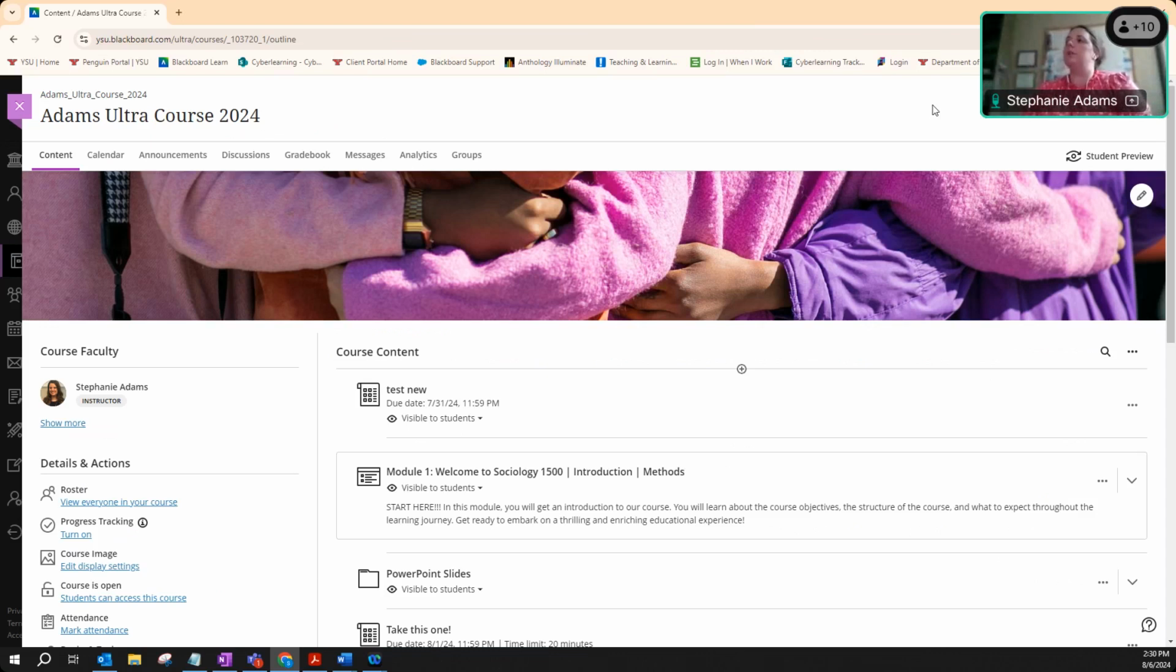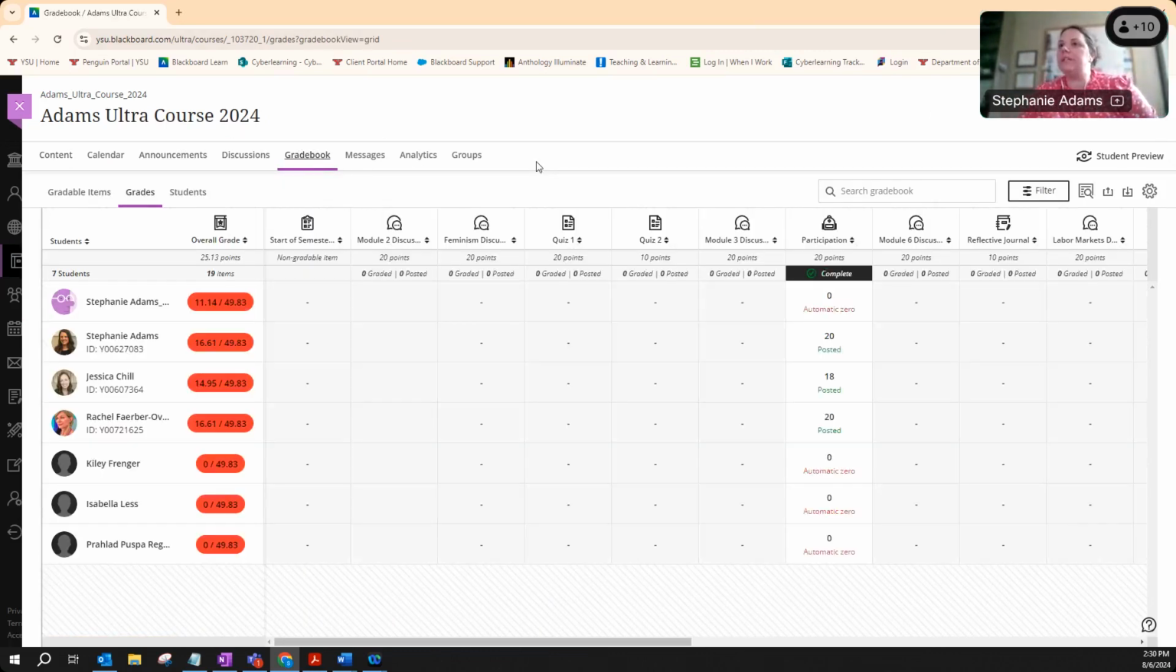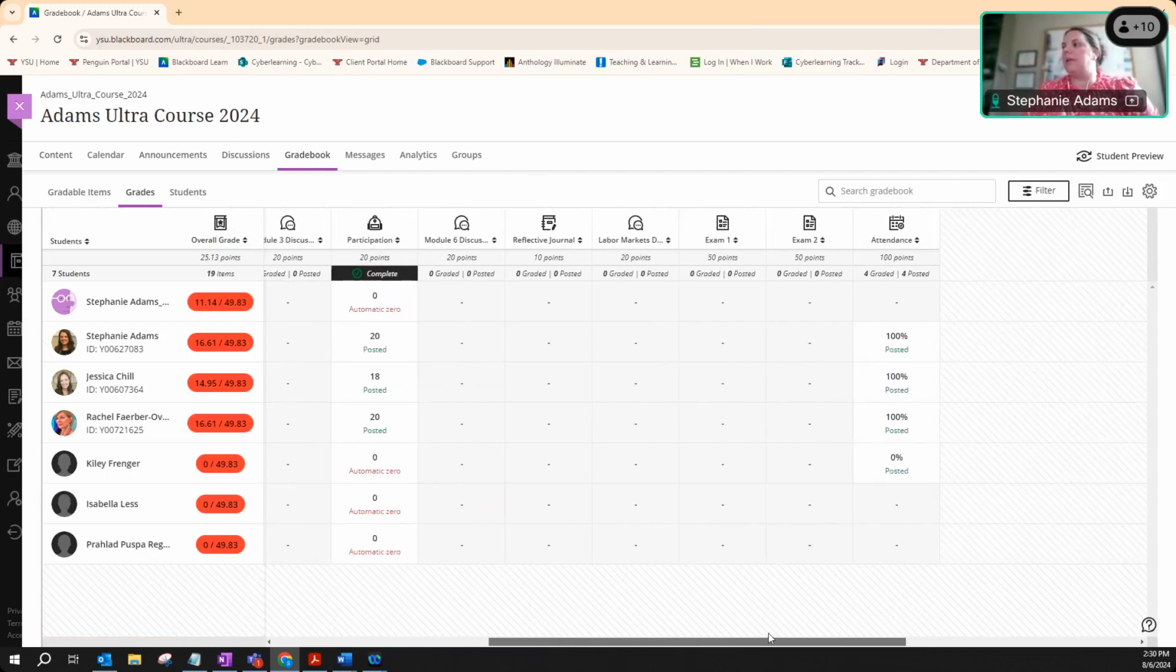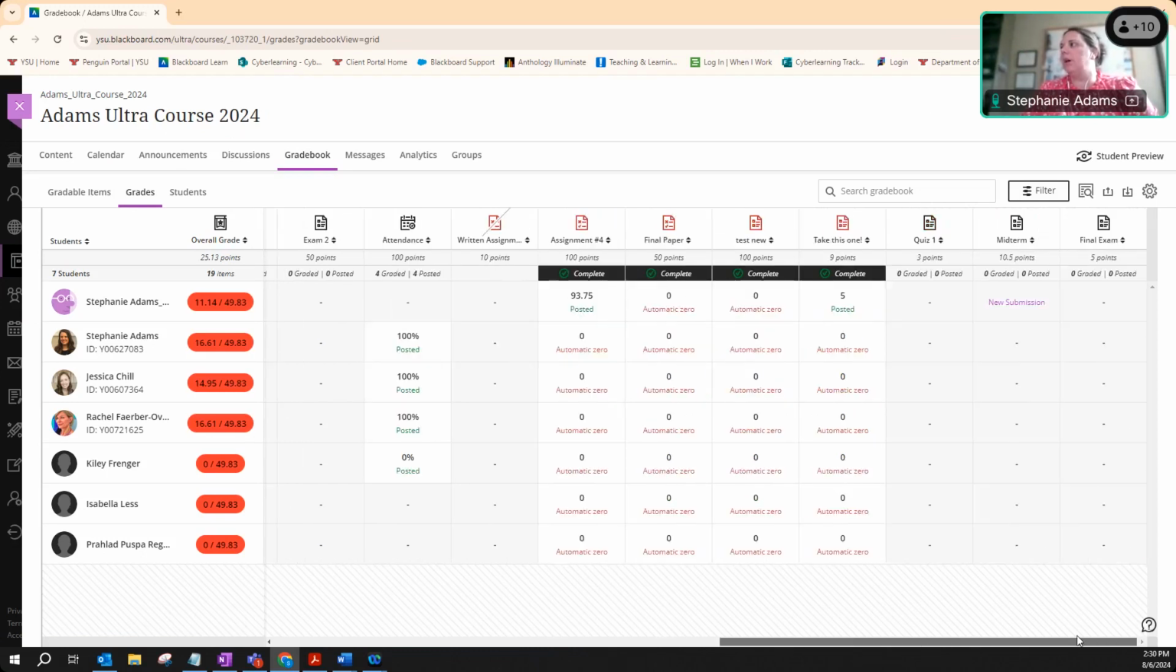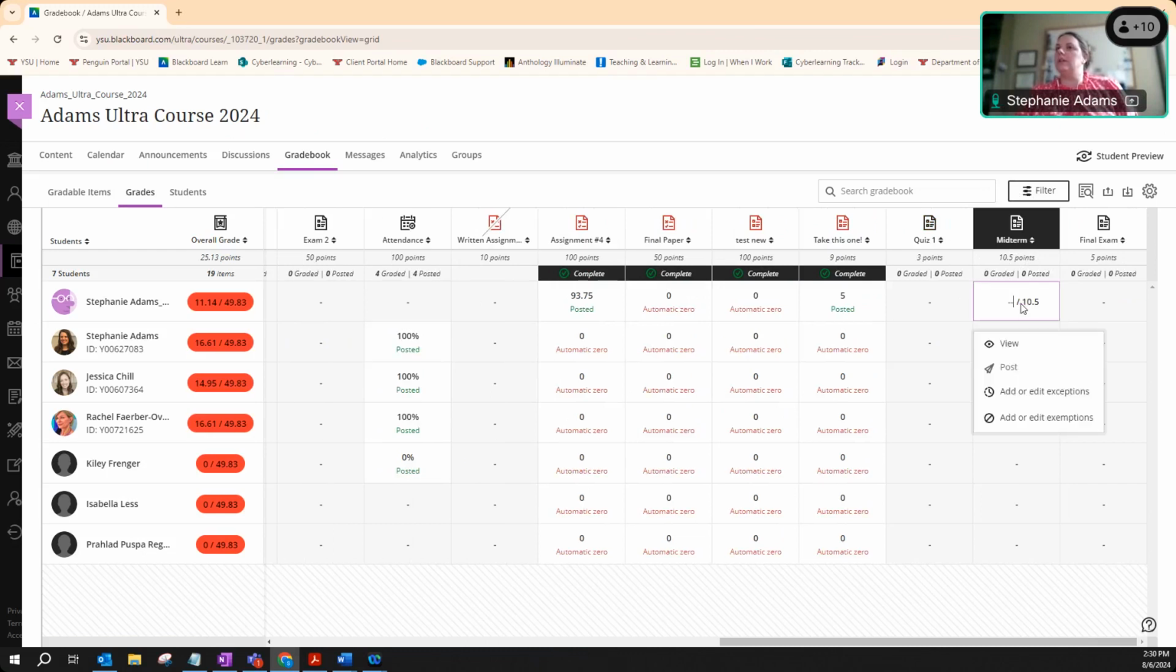So I'm in my course here. We're going to head over to the grade book, which is at the very top navigation bar. Over on the left-hand side, I'm going to see all the students in my course. Across the top, all the way down to the right, I'm going to see all the assessment items that I've created in this course. I'm going to scroll all the way down to my midterm here, and I can see I have one new submission. This was that student preview mode that we entered. So I'm going to click on Stephanie's new submission and view.